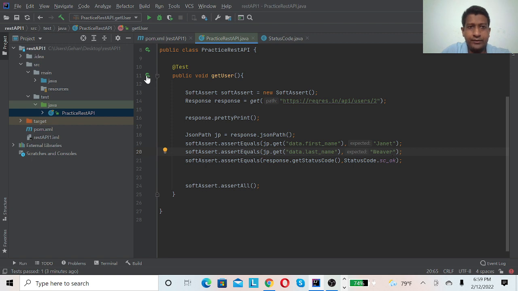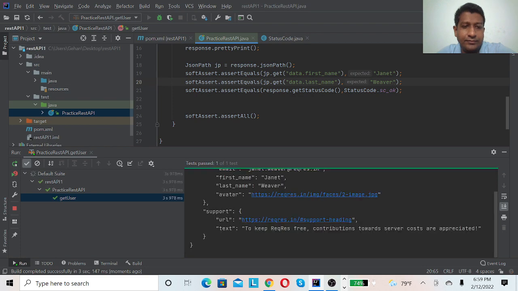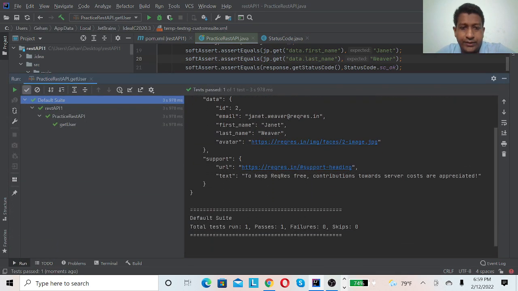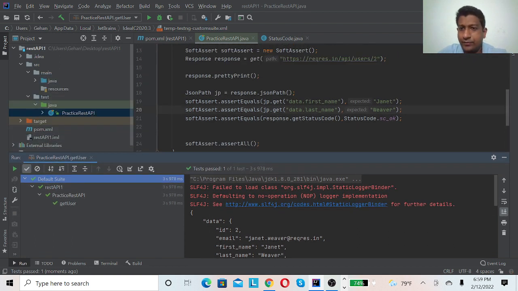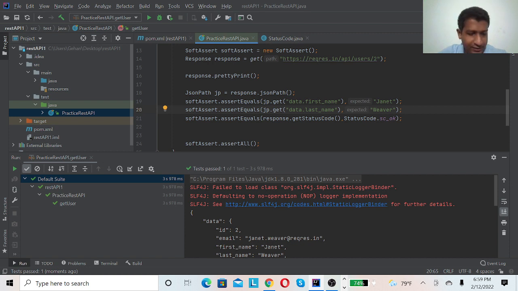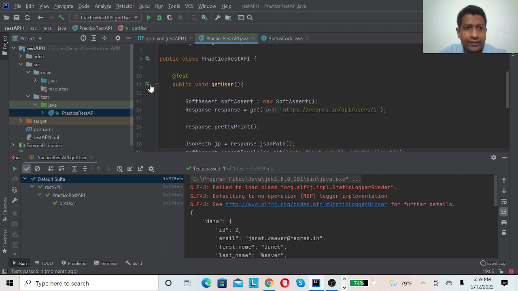And you can run it. So you can see the test has passed and the asserts also pass. Now I'm purposely changing the last name and first name to a different name, and I will run the test to see whether it fails.